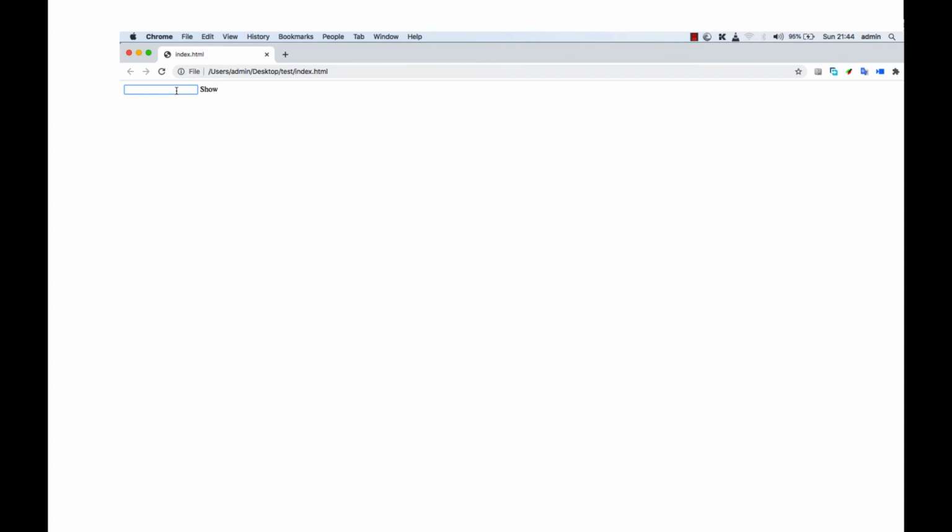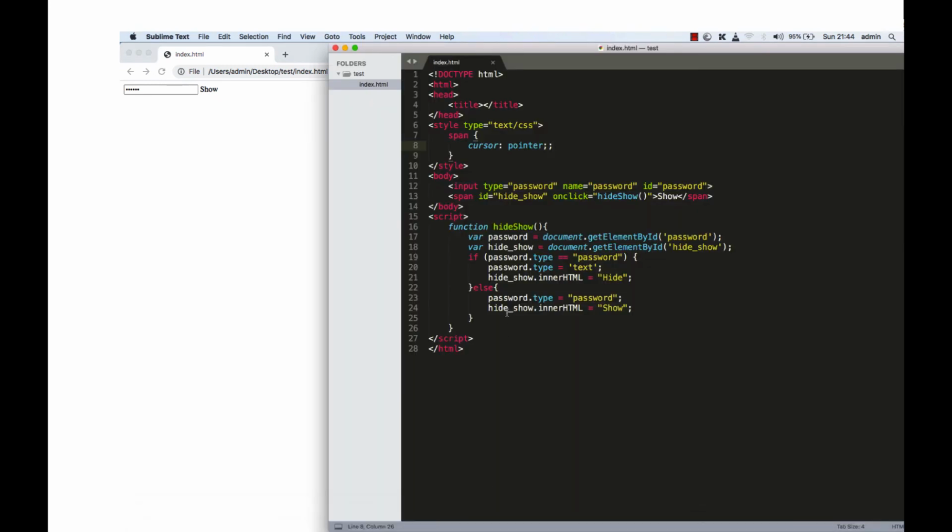So we type in something. Right now you can just see dots. If I click here, you can see the word, and here it has changed, saying hide. If I click here, it has changed, showing show, and everything in here is hidden. So this is a simple vanilla JavaScript code that you can use in your inputs to give the user the hide and show system.